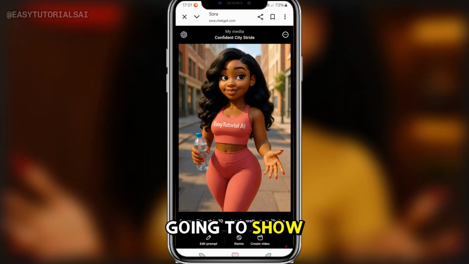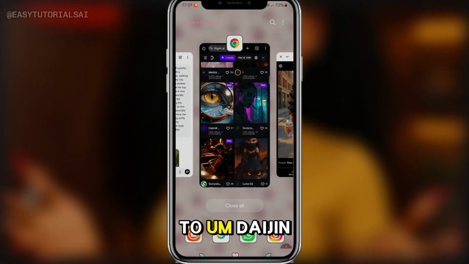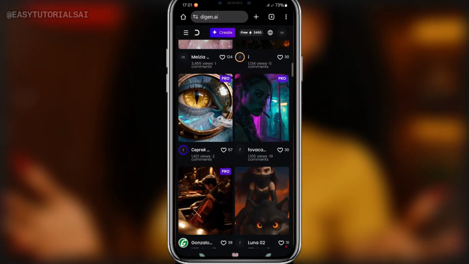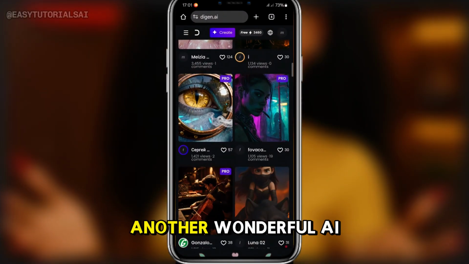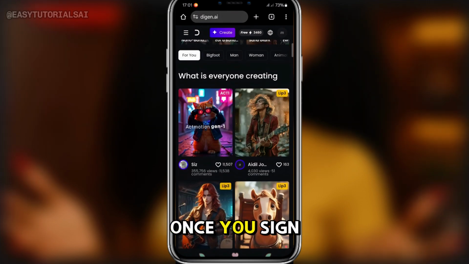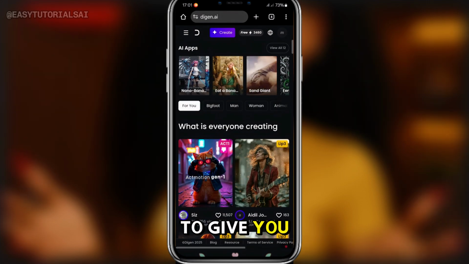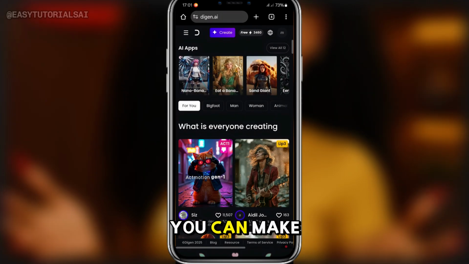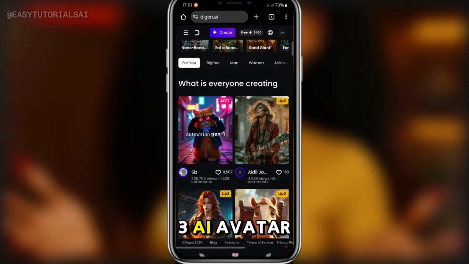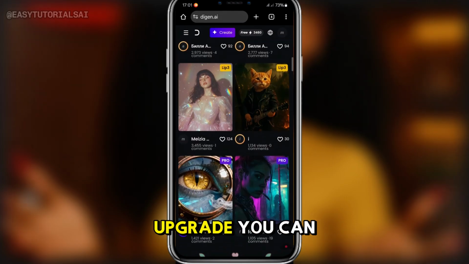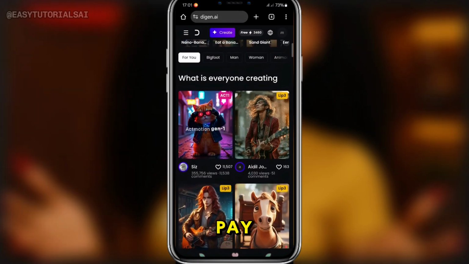Second step, I'm going to show you. Let's go to Digen AI. Digen AI is another wonderful AI. This AI is very good. Once you sign up with them, they're going to give you free credit to start with. With that free credit, you can make even 2 or 3 AI avatars. Once you finish, if you want to upgrade, you can pay.